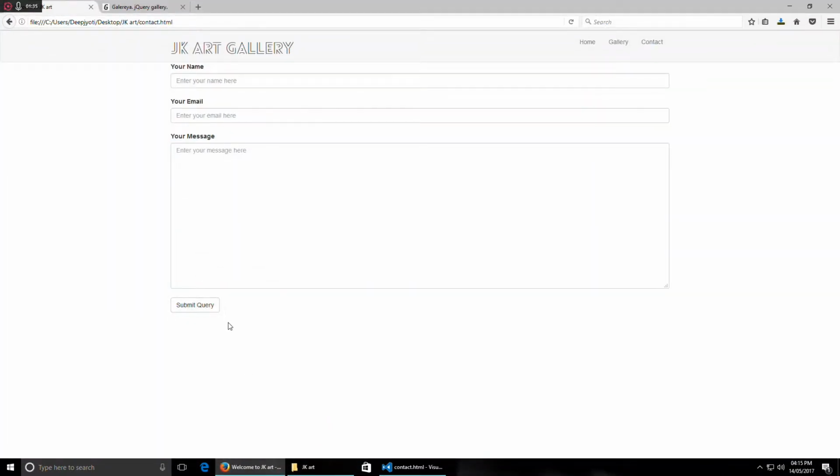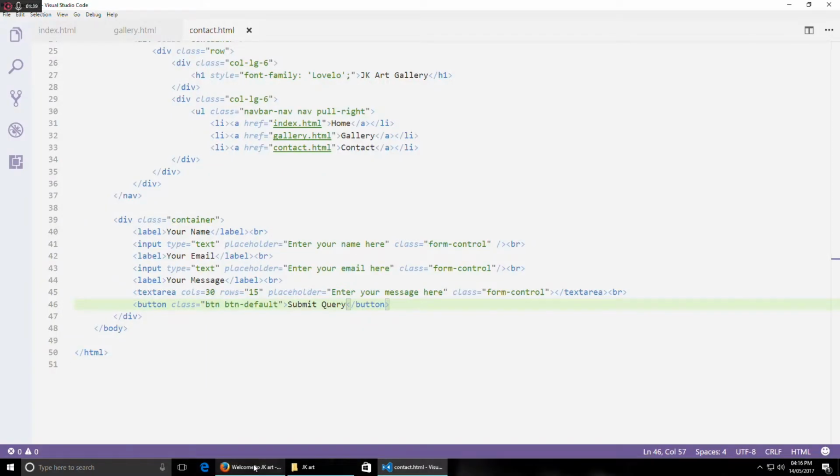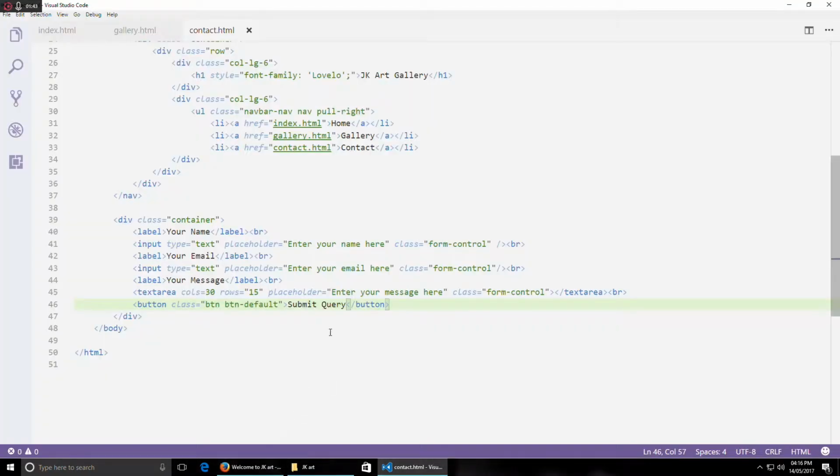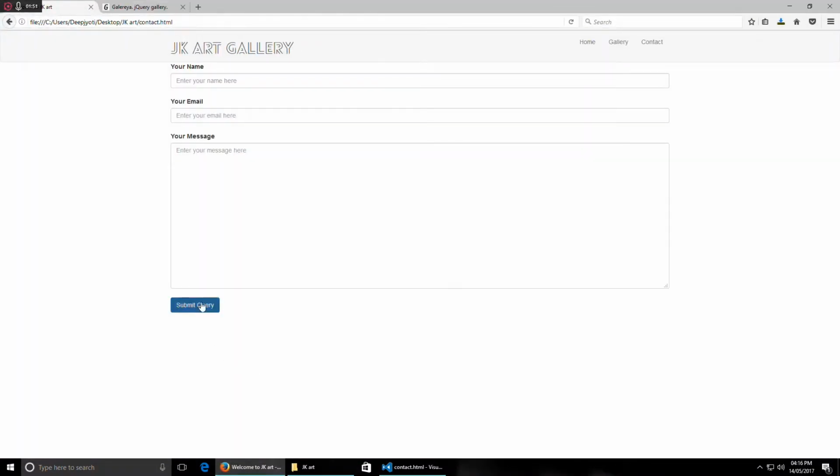So you can see our button is created. Even if you want to design a little bit more of the button, you can say, instead of default, you can say primary. So you can see how pretty easy it is with designing with Bootstrap.